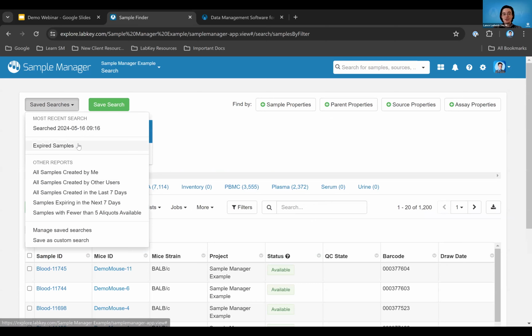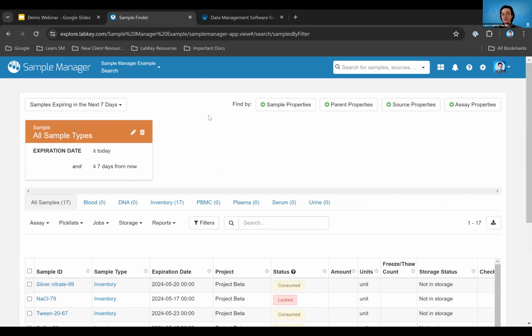We also have these saved searches, so I can find all my samples that are expiring in the next 7 days. So if I need to clean out my freezers, this is another great way to get started.